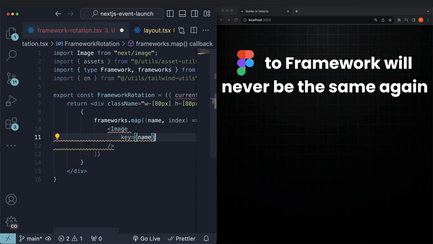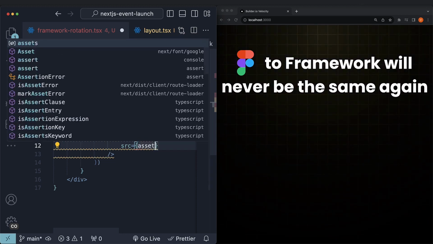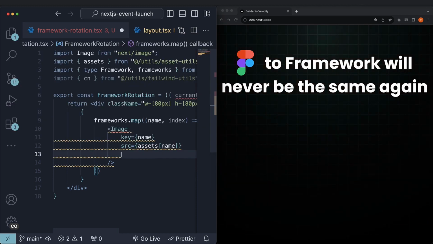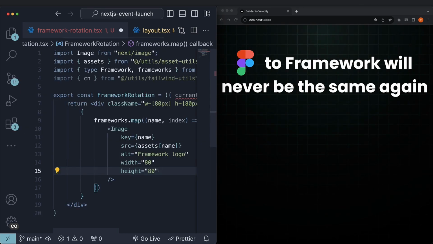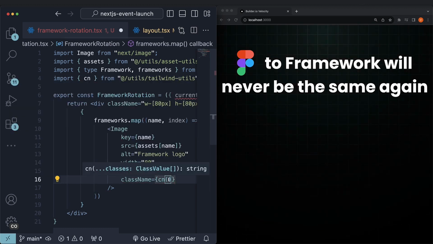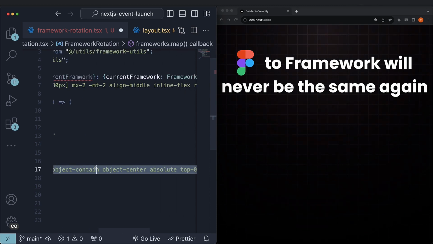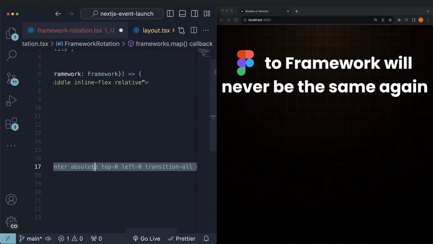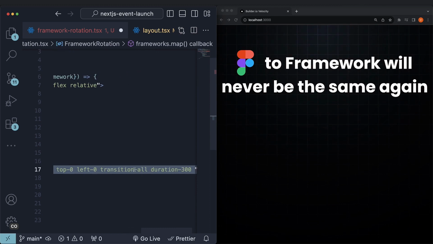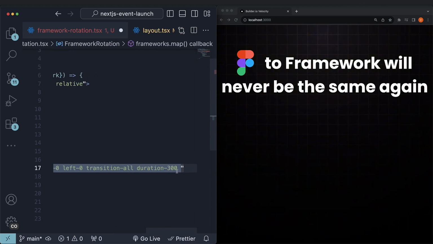We set the key to the framework's name, the source to the corresponding asset, and specify dimensions and classes for the rotation animation. Width and height of 80, and for class name, we use the cn function. As the first argument: width full, height full, object contain, object center, absolute position, top 0, left 0, transition all, with a duration of 300 milliseconds.